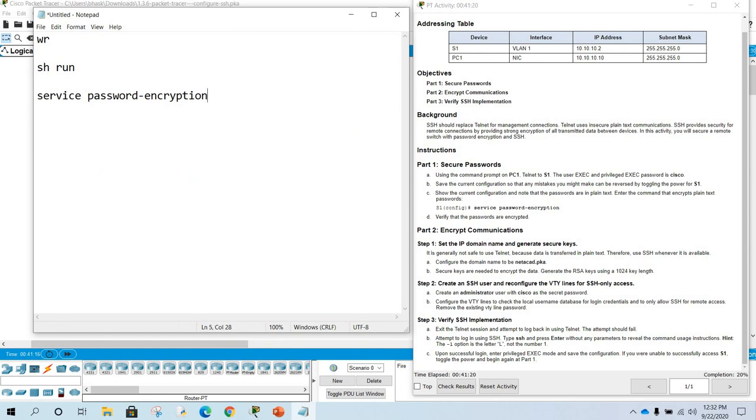Part 2, step number A. In part 2, step number 1, question number A. So what is the answer for this one? Configure the domain name to netacad.pka. So for step number A, the answer here is ip domain-name netacad.pka. Next, secure keys are needed to encrypt the data.